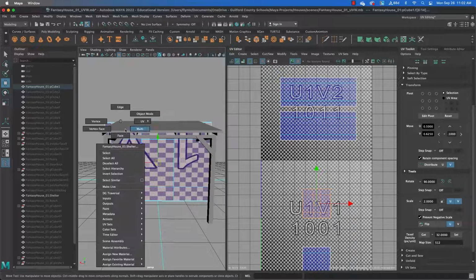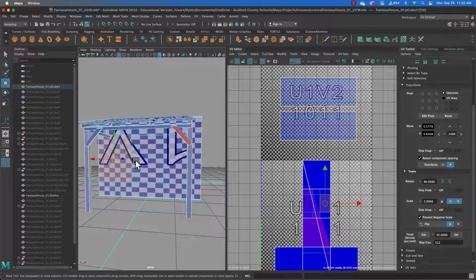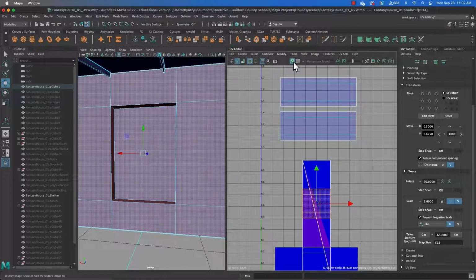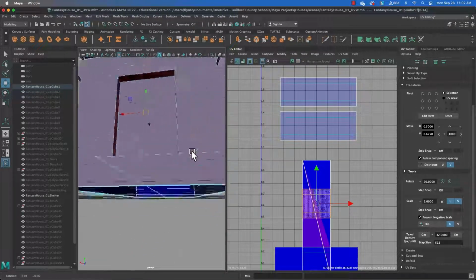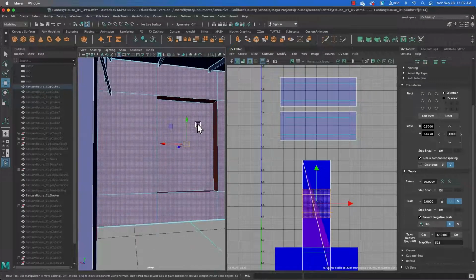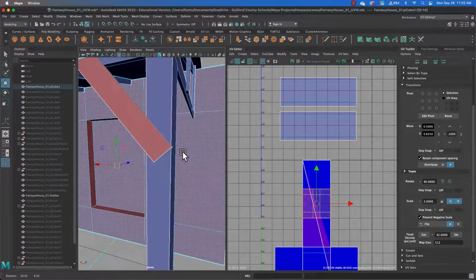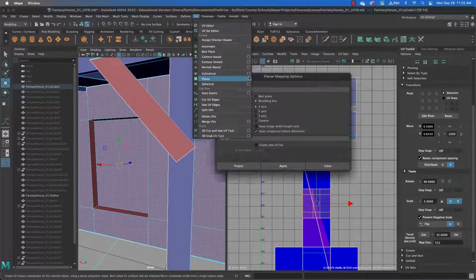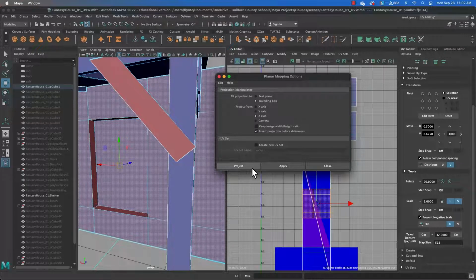I'm going to switch to face mode, and in the viewport, I'm going to select these. I'm going to click that one, that one, that one, that one. Now remember, this is multiple polygons, and I'm also going to click the window. If the checkerboard gets in your way, you can turn it off. So these on the inside of the window are on different axes, so I'm going to not do those for now, but these are on the Z axis. So I'm going to go to UV, Planar, Z, Project.